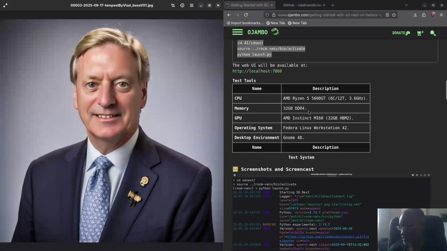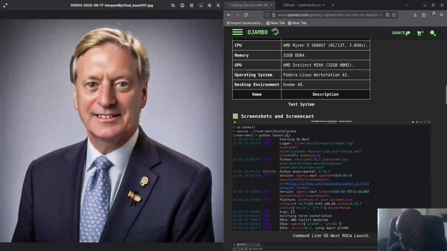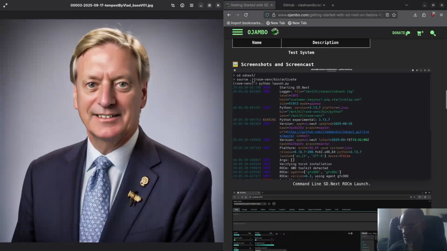See the CPU, it's a Ryzen 5 5600 GT, 6 cores, 12 threads at 3.6 gigahertz. The memory I have is 32 gigs of DDR4. The GPU, besides the integrated GPU in the Ryzen 5, there's also an AMD Instinct MI60. It has 32 gigs of HBM2 memory. Operating system is Fedora Linux Workstation 42. Obviously, it's a GNOME 48 desktop, and Wayland. So this is how I ran it to get it started.